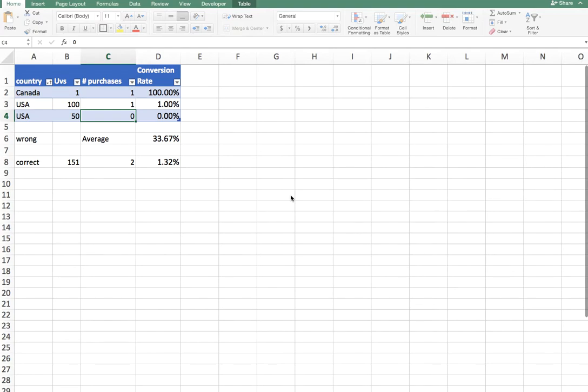So today I'd like to show you the issue that can occur when you try to lump different percentages together that don't belong together. In this example, it's going to be very clear. Here we have three rows. There's two USA, I'll explain later why. It could be different months, for example. Number of unique visitors, number of purchases that relate to these visitors, of course, and here the conversion rate.